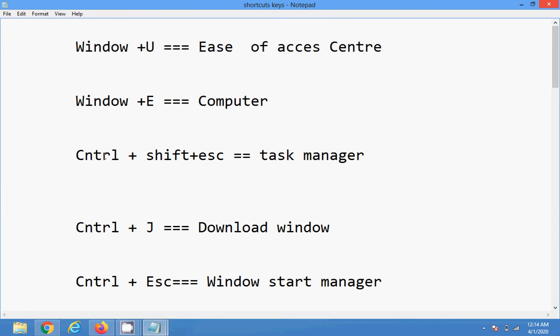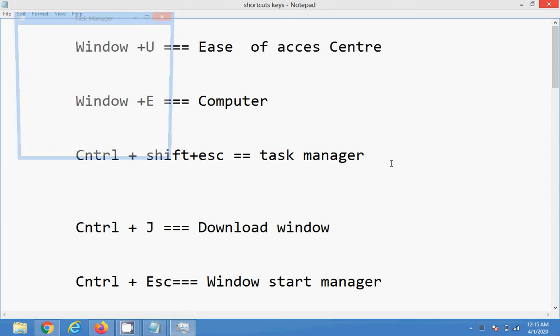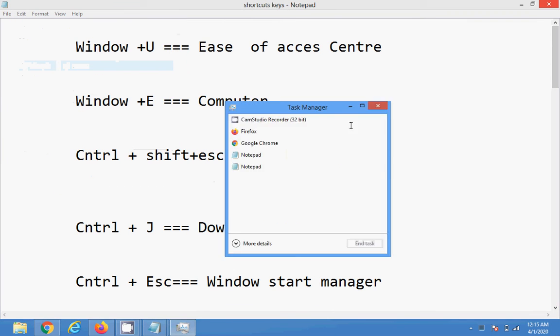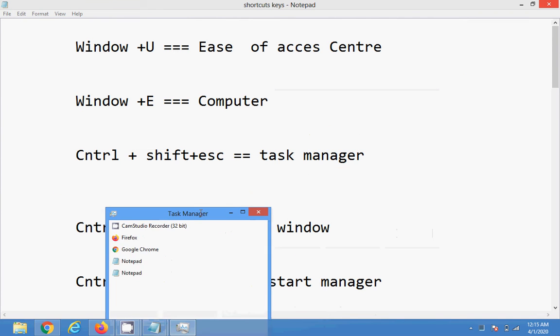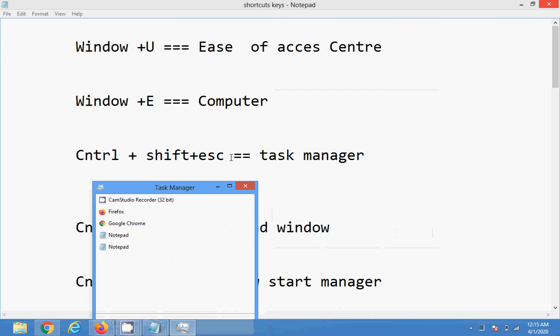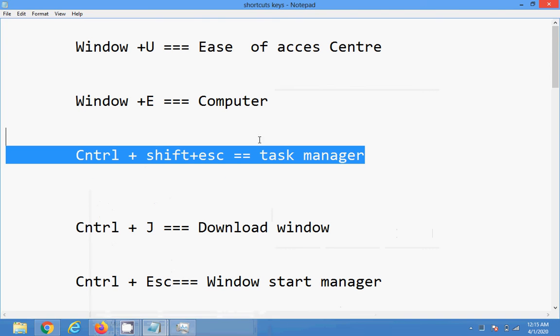Then we will talk about Control plus Shift plus Escape for Task Manager. Control plus Shift plus Escape for Task Manager. Okay, you can get the Task Manager with this also. Control plus Shift plus Escape.